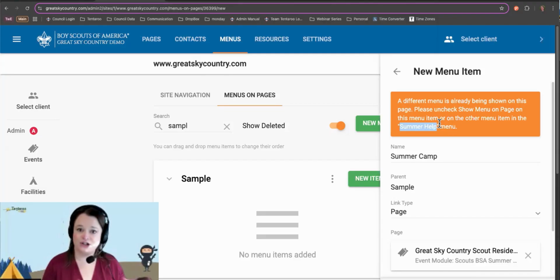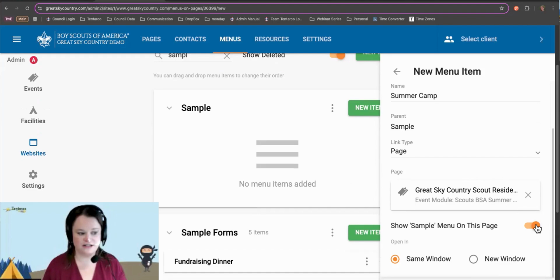So I either need to turn off show menu on this page for that item, or leave this one as just an extra link to my page. So what I'm going to do here is turn off this toggle, and that will allow me to click create and add this to the website. Now, obviously, this setting does not apply if you are linking to something besides a page. If you're linking to a calendar or another website or a resource, then this toggle just won't be there. So you don't need to worry about it if it's not a web page on your site.